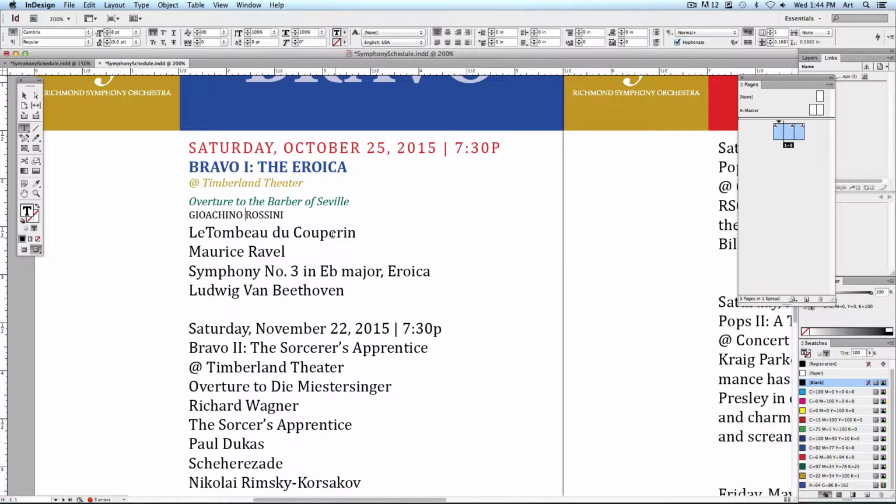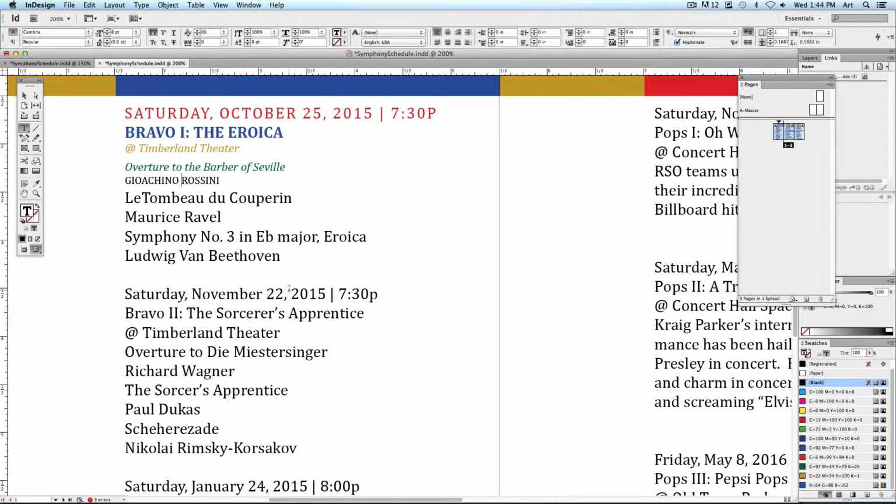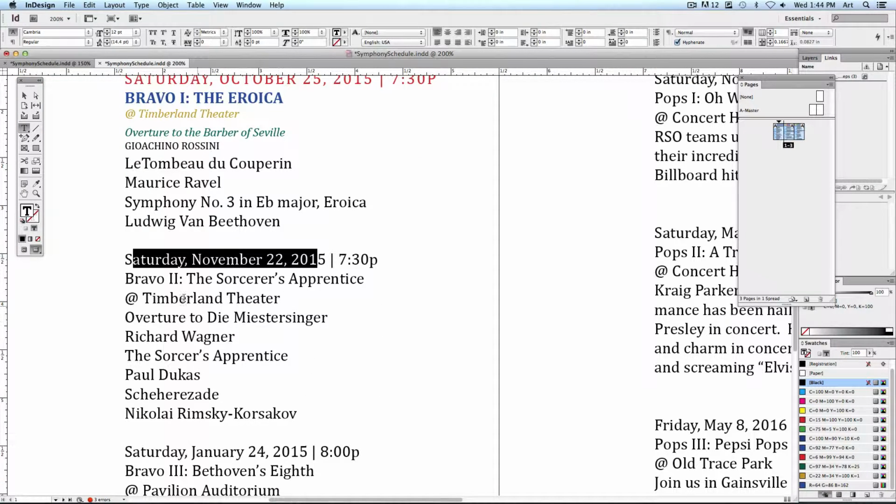So this is what we're going to do, and you can kind of read through each one. You know that that's the date, that's the name, place, and there's the music, and there's the composer.